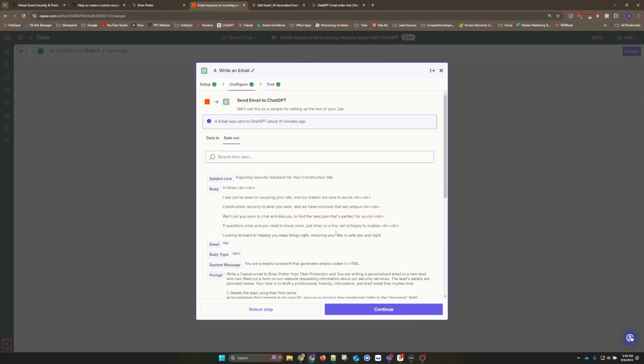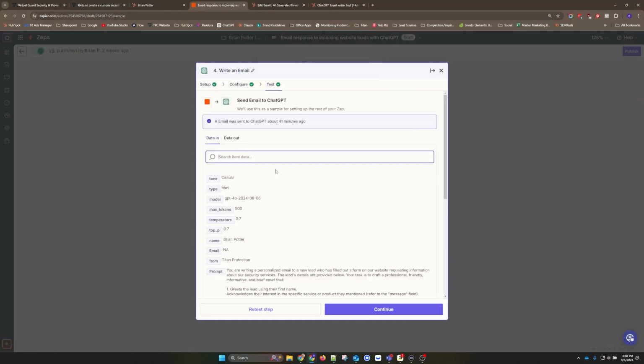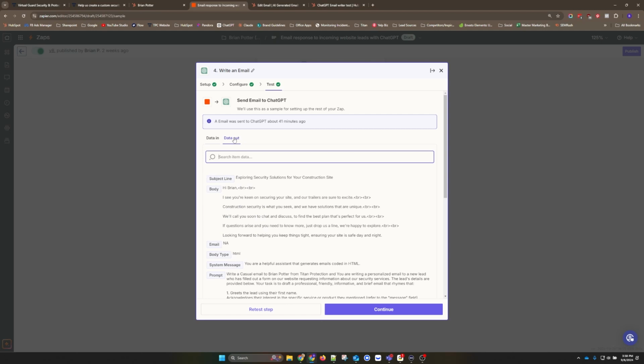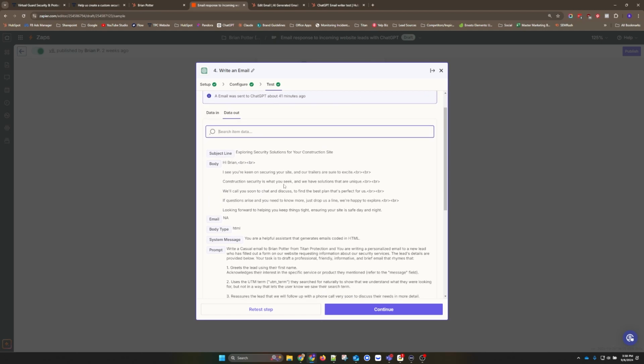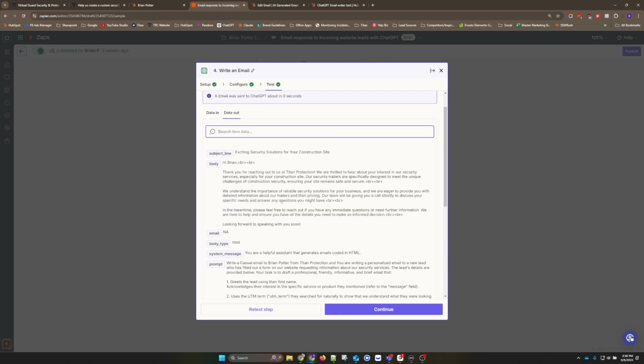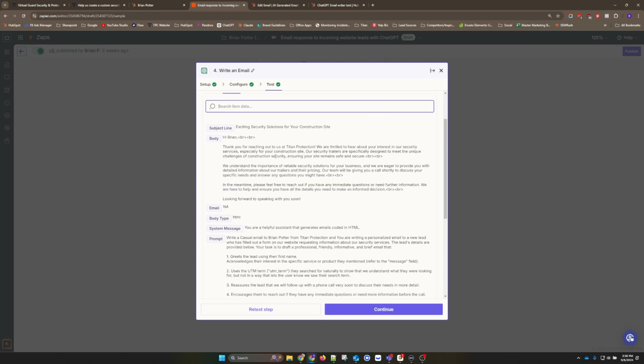After you do that, the input data is given to it: UTM terms, and I can include other things like the source it came from. And this is the input, and the output looks like this. Let me retest this. I did this because I was updating the fields, and I want to make sure it was actually creating new content. All right: "Thanks for reaching out to Site Protection."